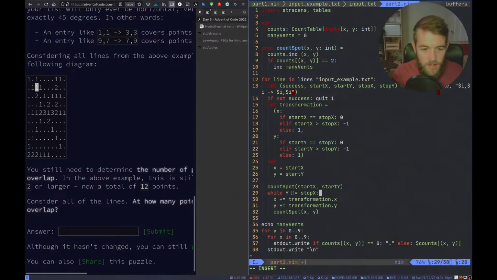Is this actually... Oh, right, of course. So as long as x is not equal to this and y is not equal to stop y, because now when we were doing these lines, it would just quit immediately because it wasn't moving along the x-axis anymore, but it wasn't supposed to because it was a 0. So what I said before only holds for the diagonal lines.